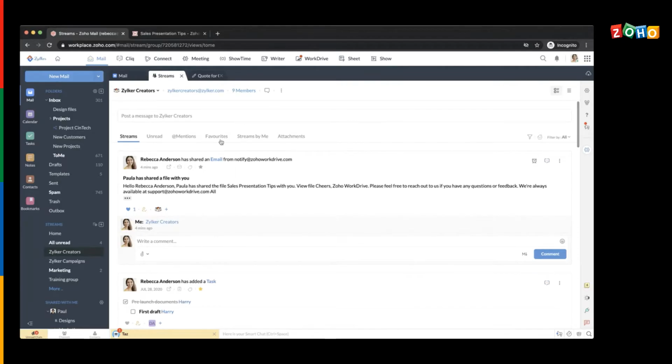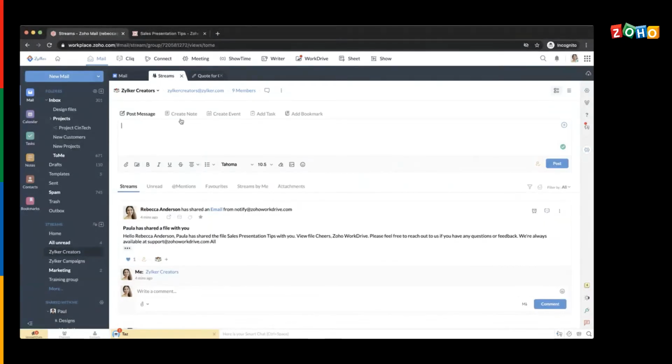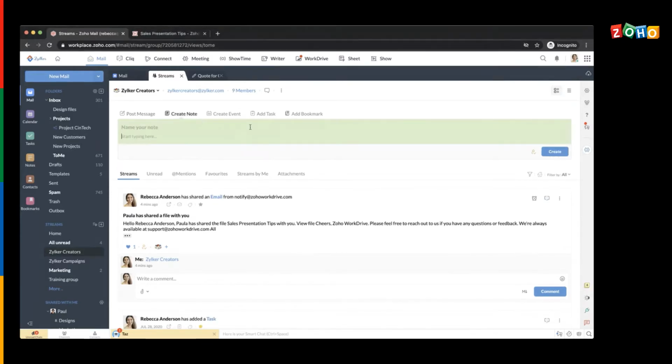Other than that, Streams also has the facility to post messages or create notes, create events, add tasks, etc. All of these are really to just get your conversations going and to make sure that all the members in the team are aware of the tasks that the other people are working on, so that there is no overlap or anything of that sort. So even if you create a task or a note here, all these tasks and notes will be populated in the respective applications on the left as well.